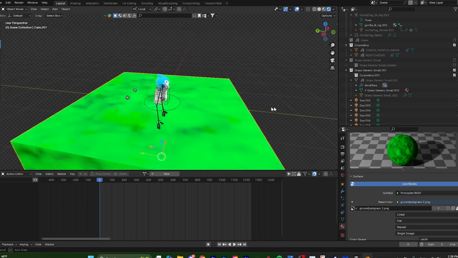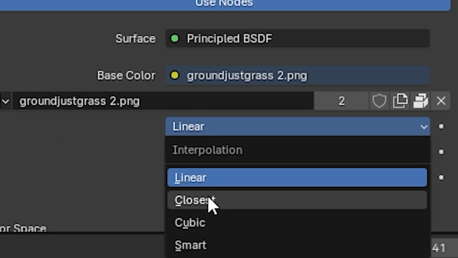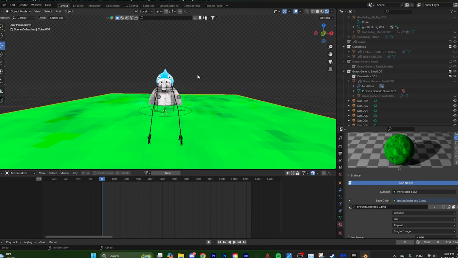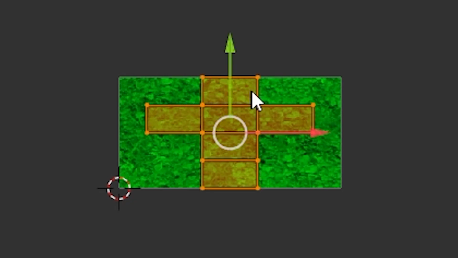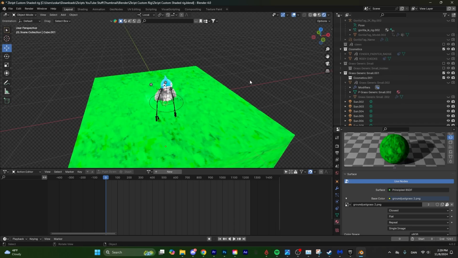And again, it doesn't look like grass. So instead of having it linear, I'm gonna put it to closest. Just gonna make it more pixelated instead of blurry. Then I'm gonna go in UV editing, select all the faces, and press S to scale up. And it looks way more like grass now.